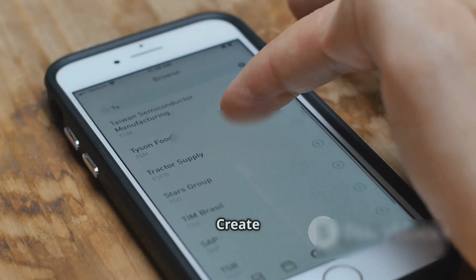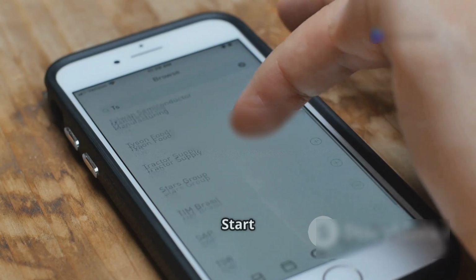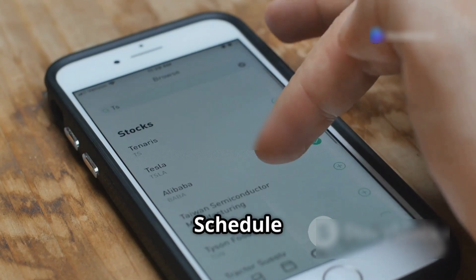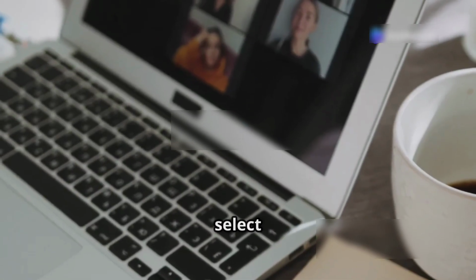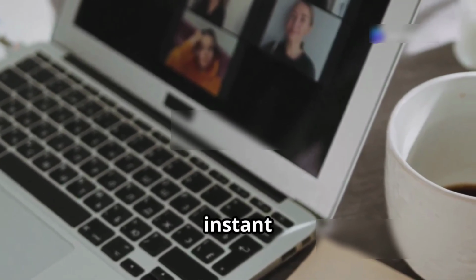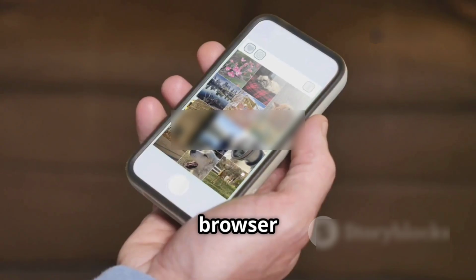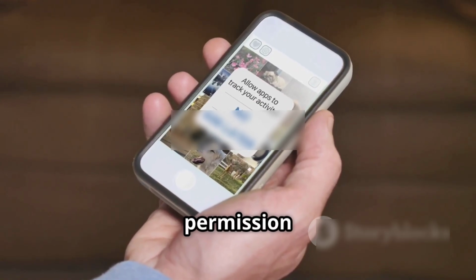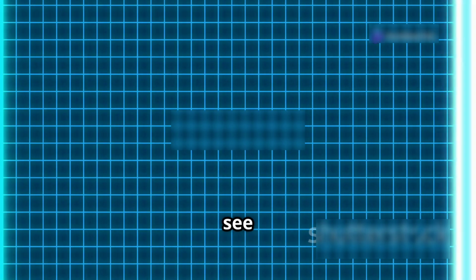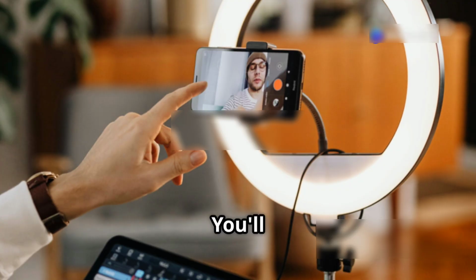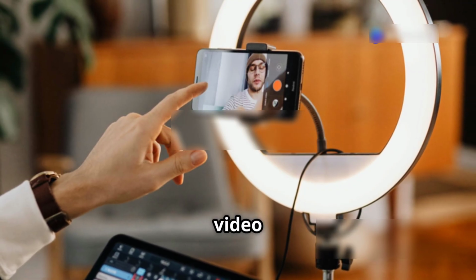You can choose to create a meeting for later, start an instant meeting, or schedule in Google Calendar. For an immediate call, select Start an Instant Meeting. Your browser will likely ask for permission to use your microphone and camera. Grant these permissions. Otherwise, nobody will be able to see or hear you. You'll see a preview of your video feed.